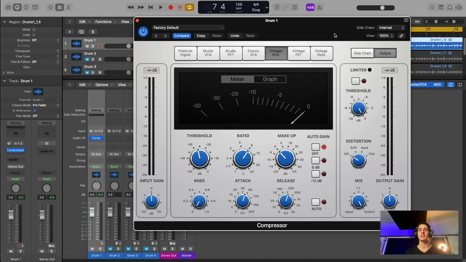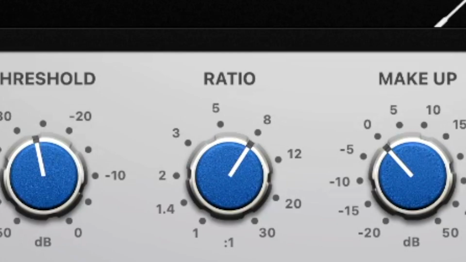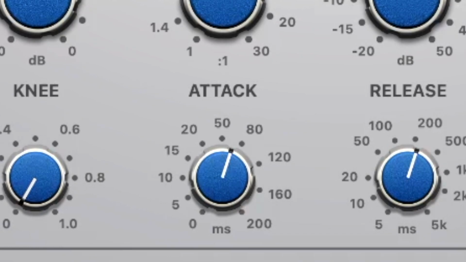So our threshold is basically where when our audio reaches that threshold, the compressor is going to start to work. Very simple. Ratio is basically how extreme our compression is going to be. The higher the ratio, the more the compressor is going to work, and therefore the more obvious our compression is going to be. Our attack is going to be after the audio passes our threshold. It's how long it's going to wait before it starts to compress. So a longer attack, it's going to wait a little bit longer before it starts to actually compress.